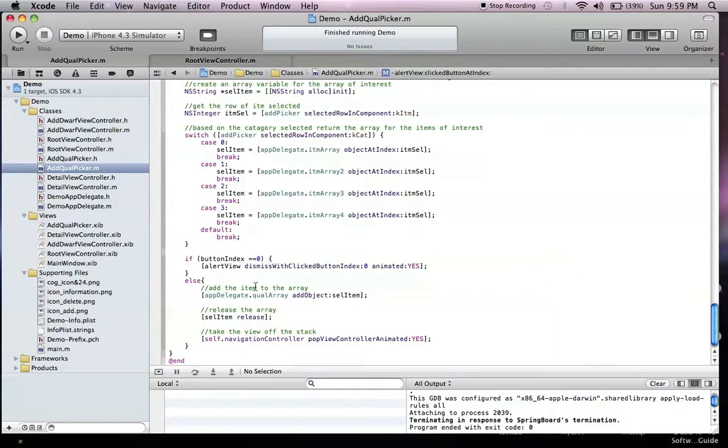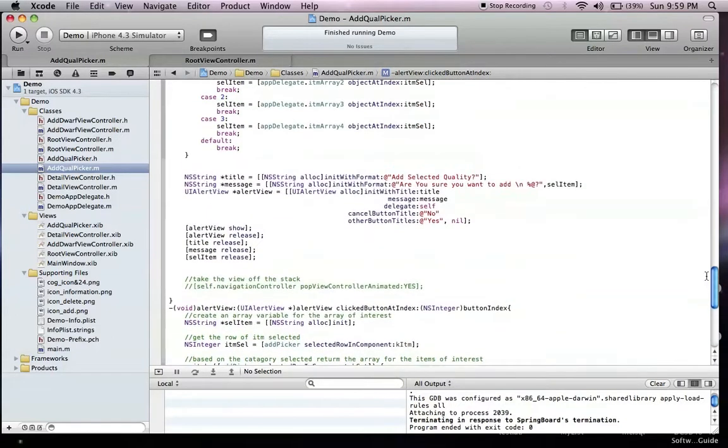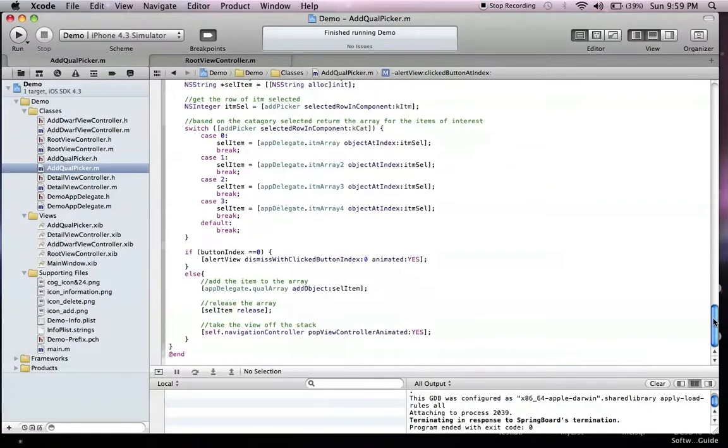Instead of over here where we just put it in our alert view to be displayed to the user, asking if you're sure you want to add that object, here we're actually going to add it. This is the confirm. We're going to say app delegate quality array, add object, our selected item, which is our string, and then we release our string. So I think this is pretty straightforward and simple, but it's a lot of code to do in one sitting, and you have to get it right.